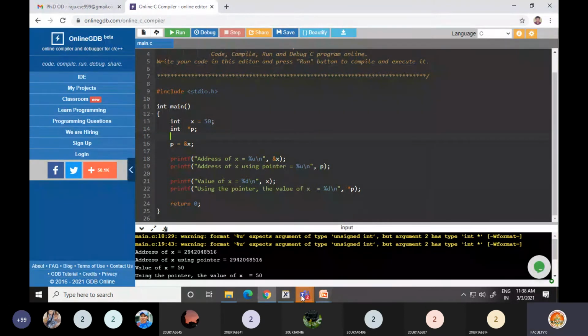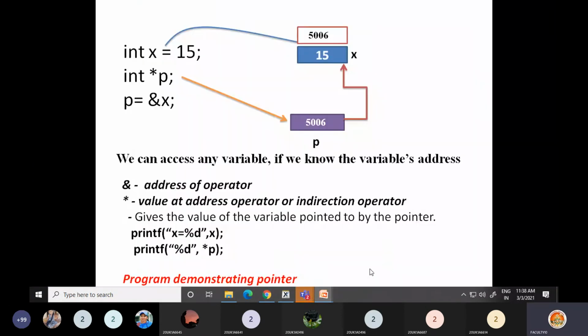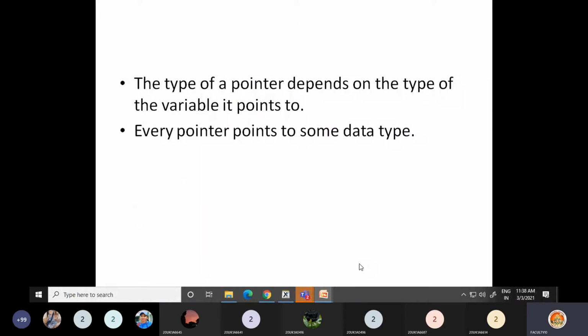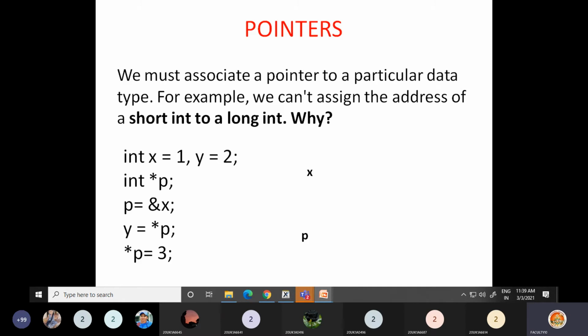Okay, if this is clear, then now this is very important. The type of a pointer depends on the type of the variable it points to. It is not the data type of the pointer, it is the data type of the value or variable to which it points. Every pointer points to some variable, and that variable will have some data type.